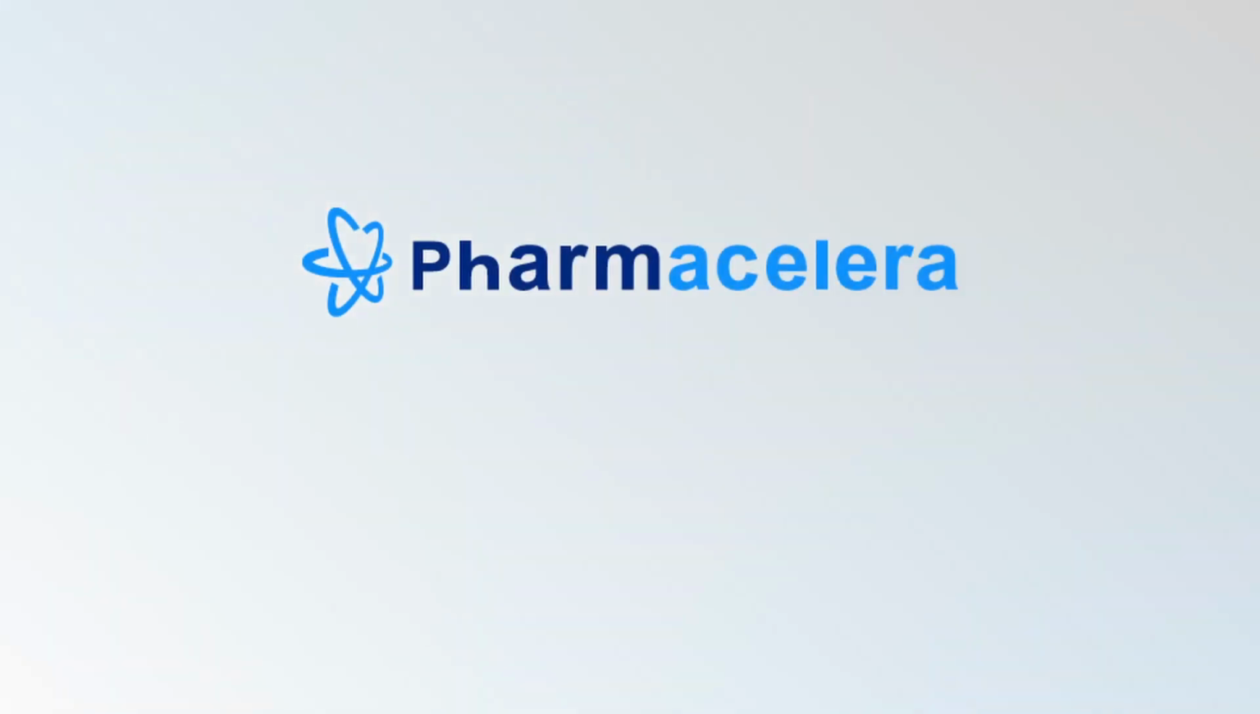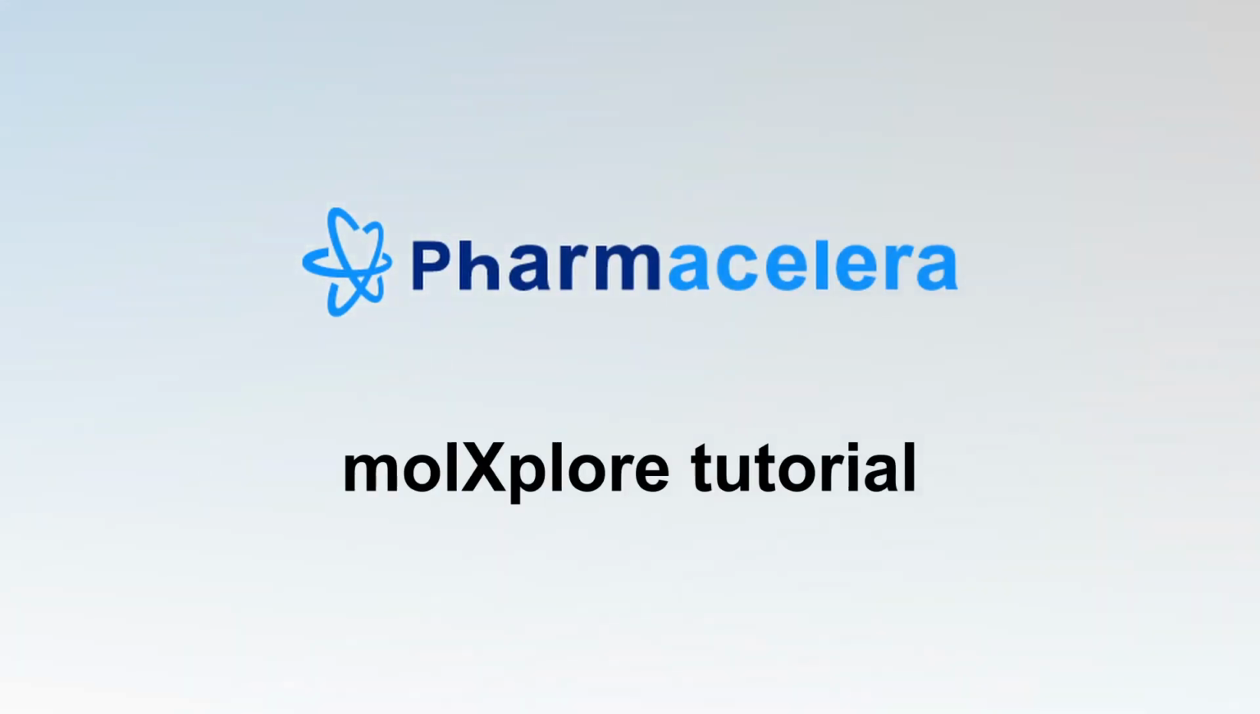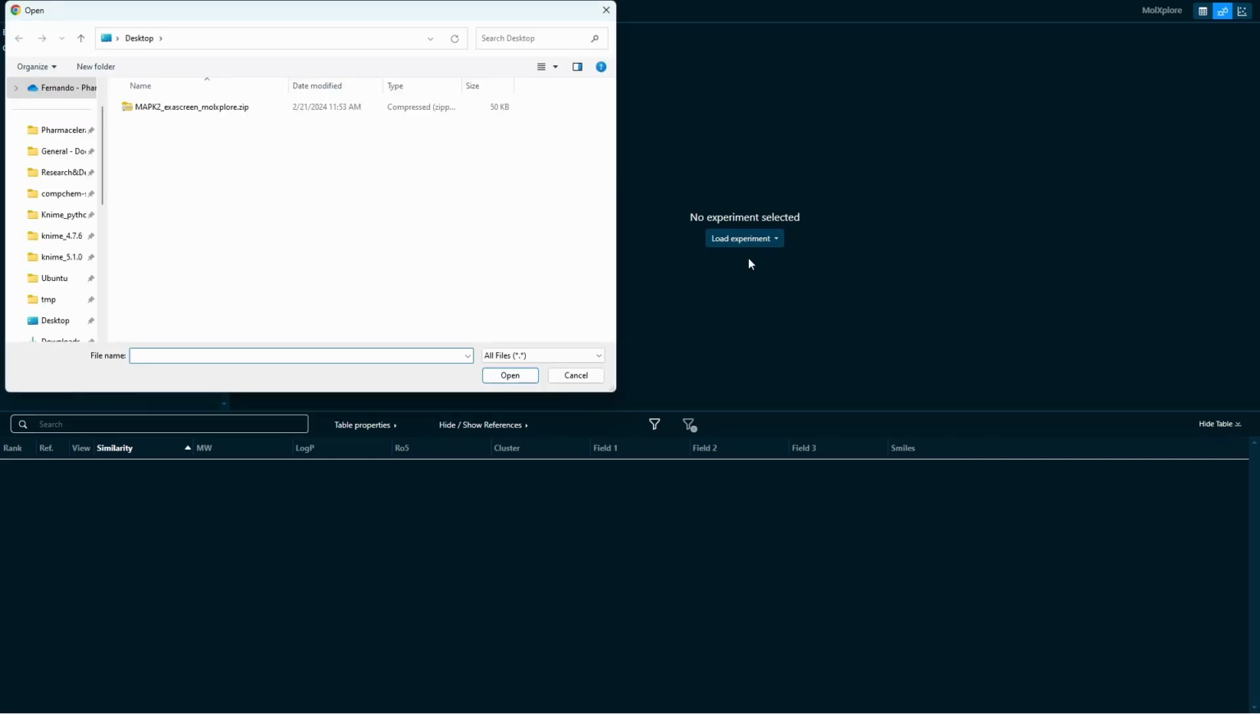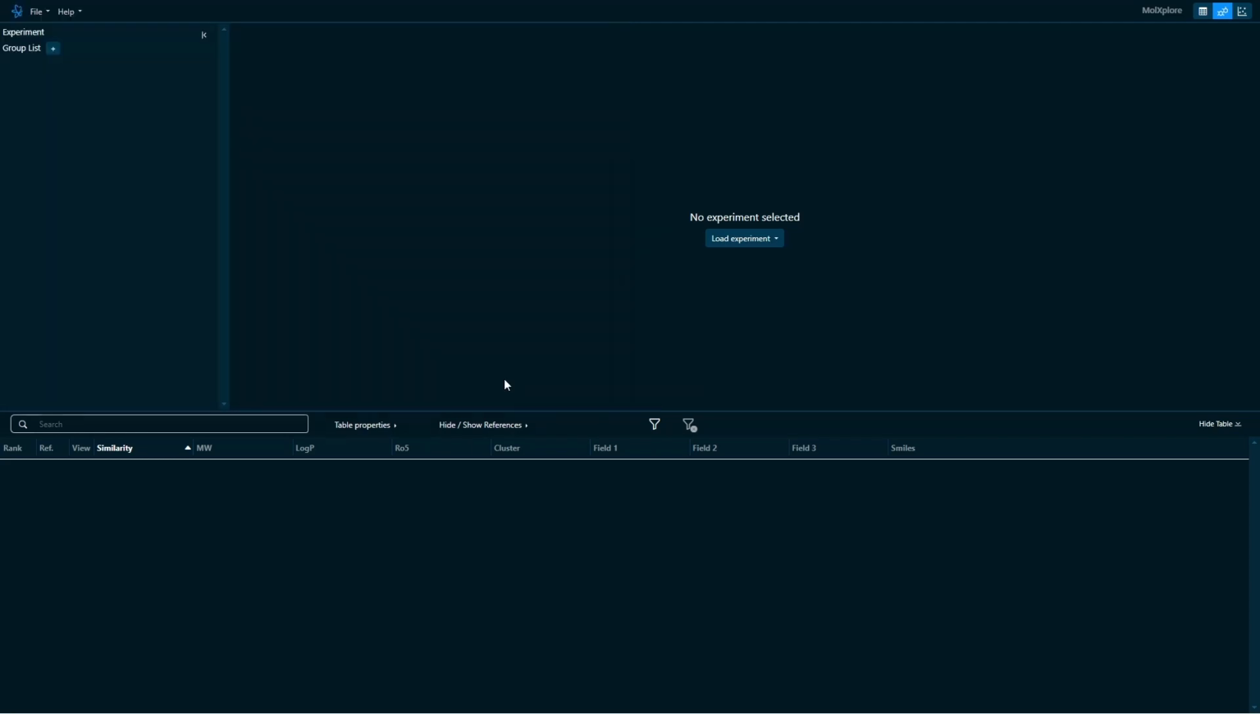In this tutorial, you will learn how to use molXplore, our graphical user interface to view and analyze PharmScreen and exaScreen results. To load an experiment, simply click on Load Experiment. You have two options: load a whole experiment from PharmScreen or exaScreen, or load the files individually. After a few seconds, the experiment will be loaded in molXplore.